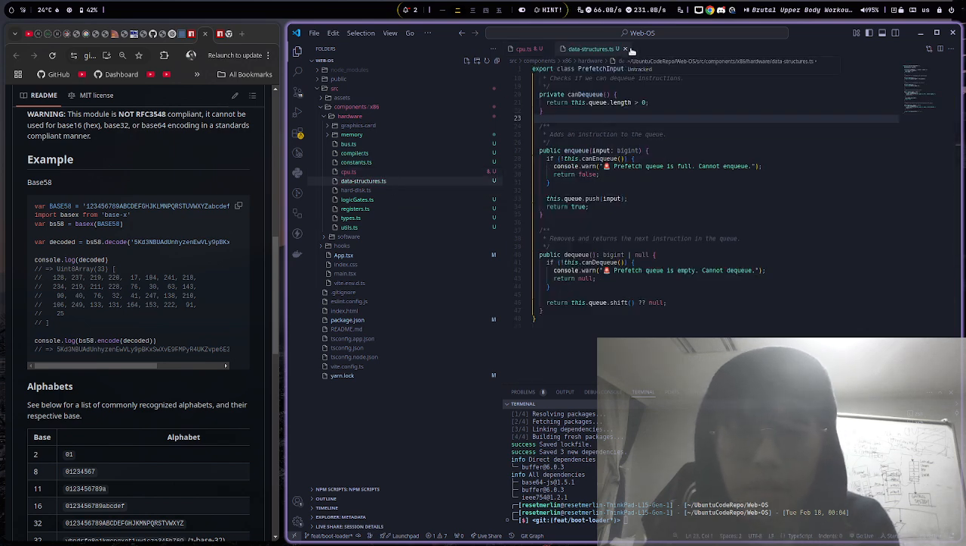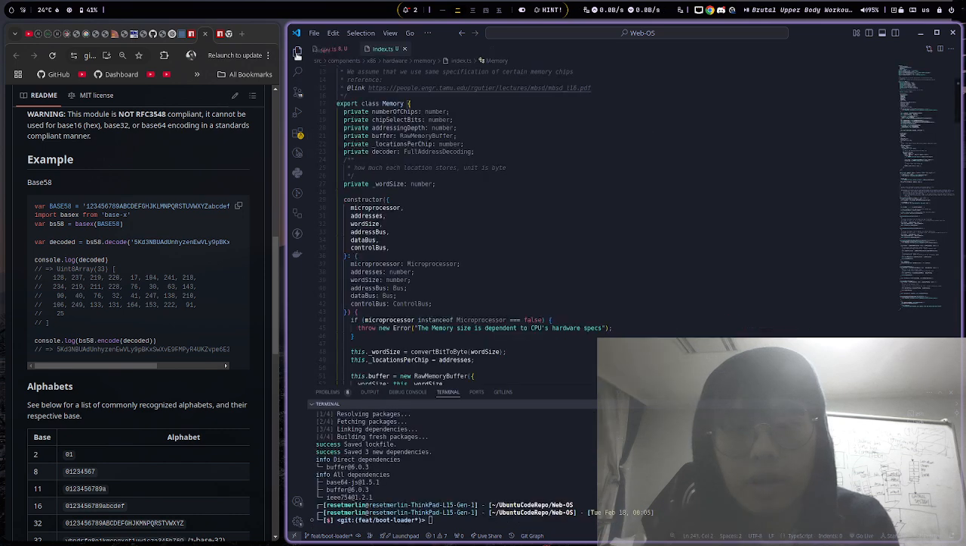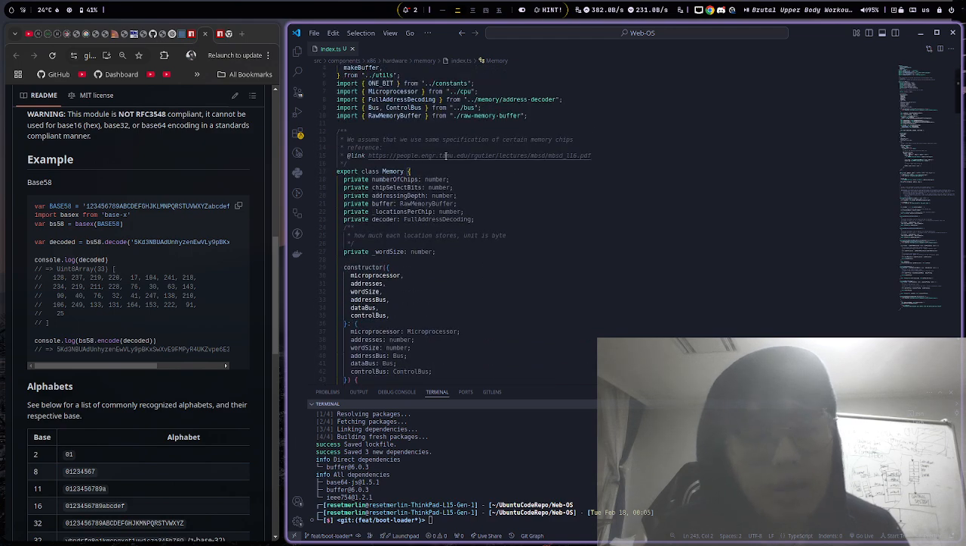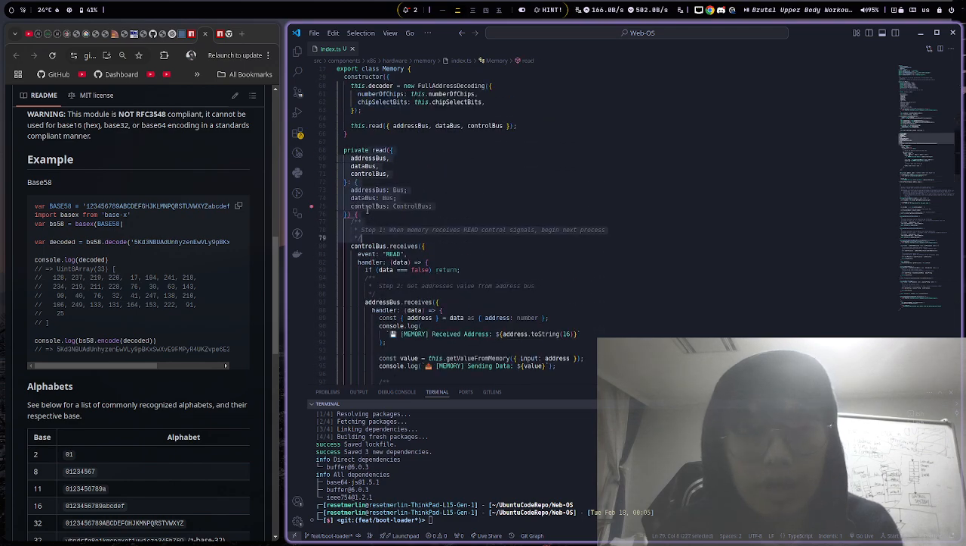But my question is, why don't I implement the physical layer of the CPU inside the application level? If you look at here, I implemented a really basic version of how memory looks. To make a memory, you have to understand how many chips you have, how many bits per chip, how many addresses, and how many locations per chip. That will eventually give you a buffer. Using this buffer, I can read stuff.